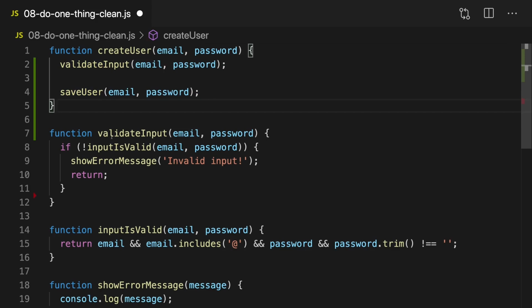So therefore, we could, for example, switch and not show the error message here and return, because we could also argue that showing the error message is not necessarily something we want to do directly in validate input, because there we should really just validate.